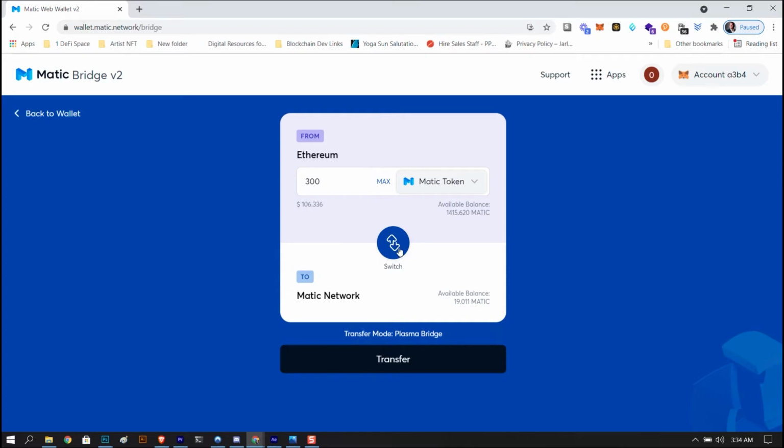Okay, and so you see the direction. You can click this button to switch, so move from this one to that one, but I don't want to do that. I want to go from Ethereum Matic. I need to re-put the number in here again, to the Matic network, to the mainnet. This is going to allow you to use platforms like Nifty.io to make your own collections and that kind of stuff. Okay, so we're going to click transfer.